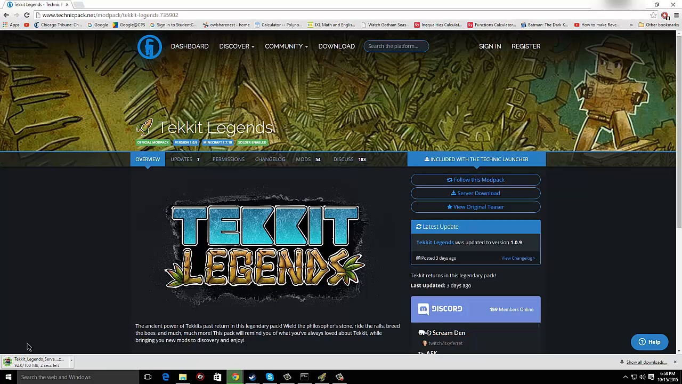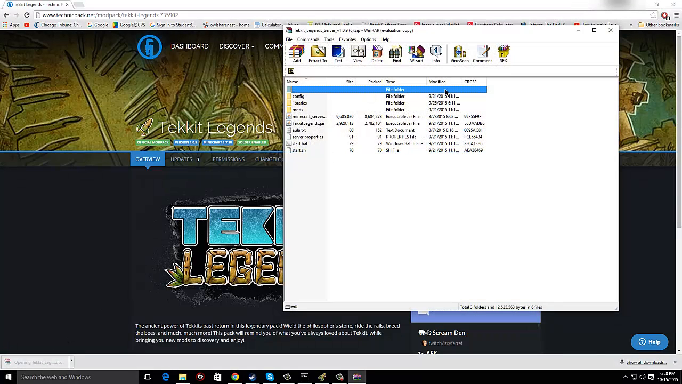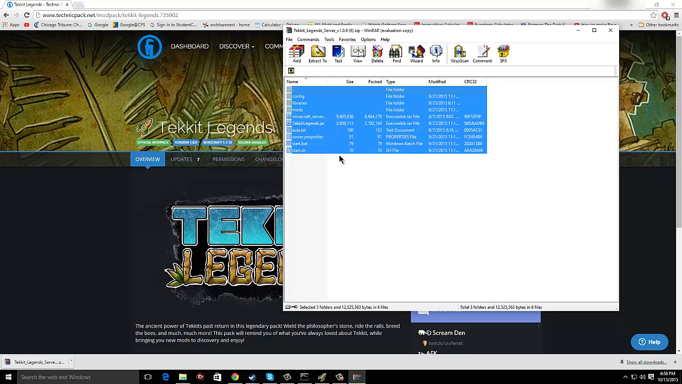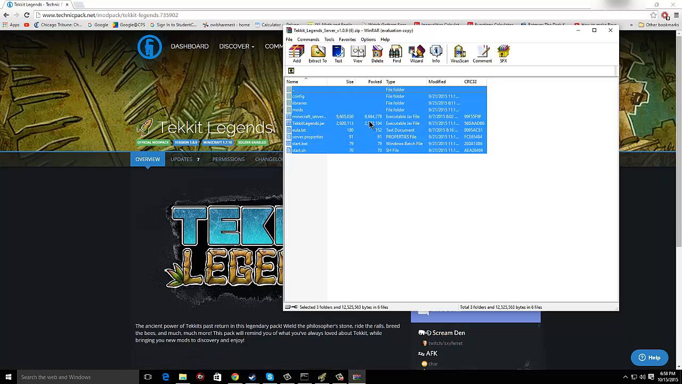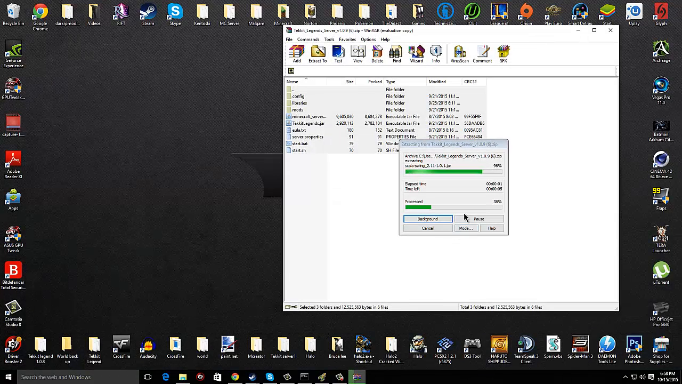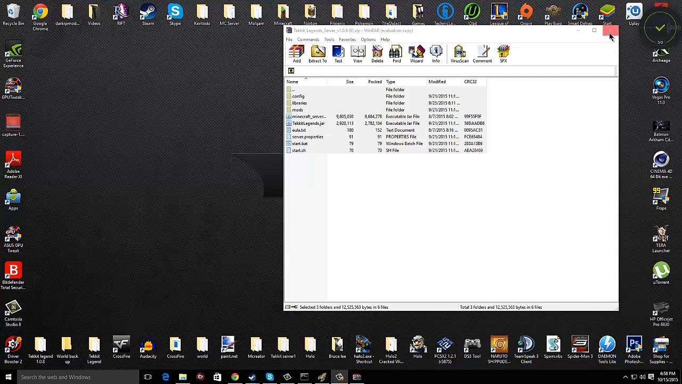Alright, once it's downloaded, you wanna open it with WinRAR. If you don't have WinRAR, I'll link WinRAR in the description. And once you see all this stuff, you want to put all this stuff into the folder that you just created on your desktop. So let's put them in. It shouldn't take that long to extract them from the WinRAR into the folder.